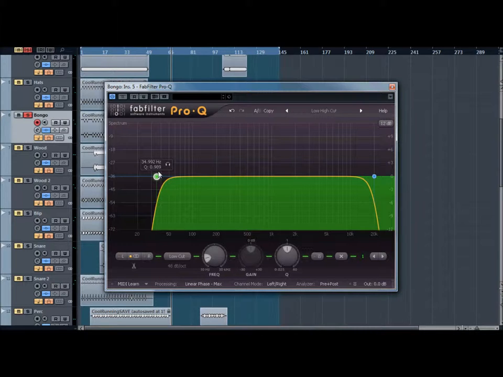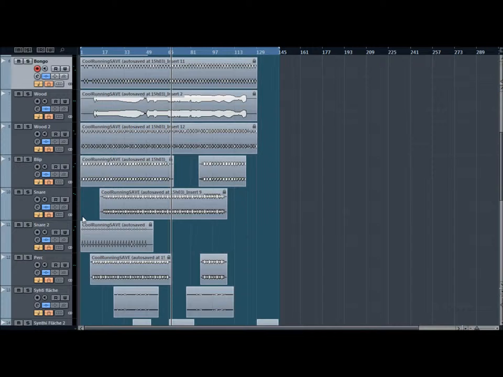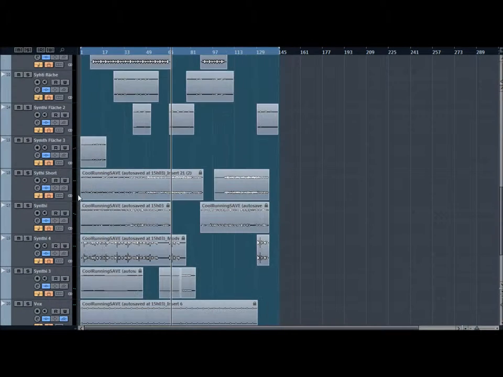So the next thing I want to show you is the moderate working. For example, we use the synths here. We use these two synths. Let me show you.